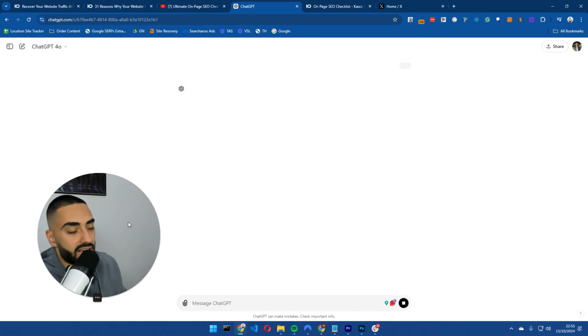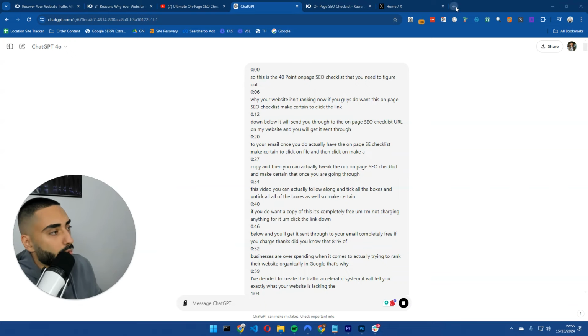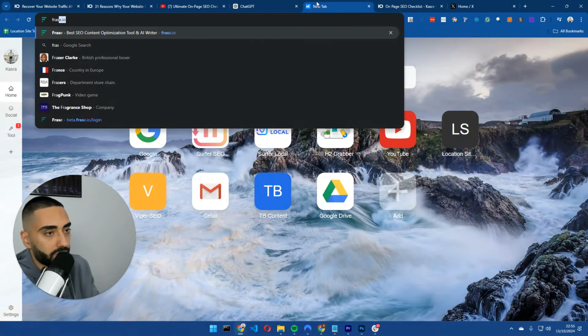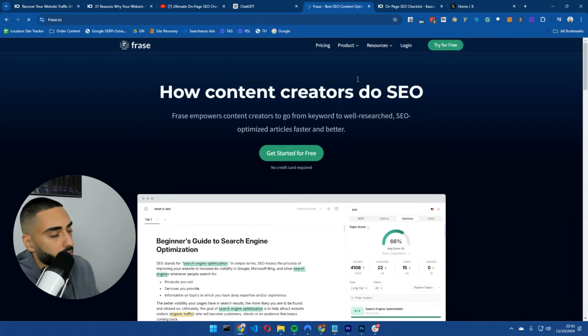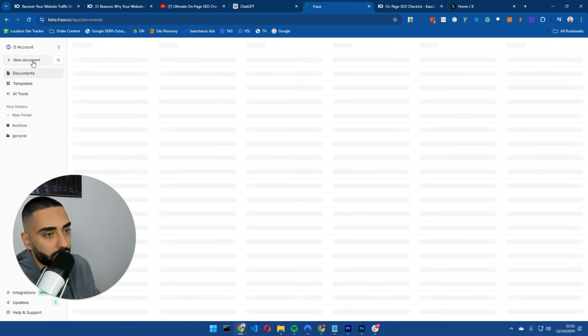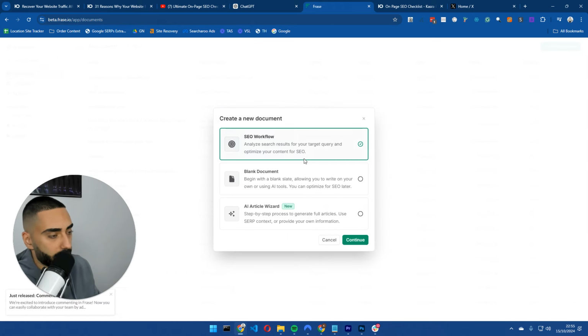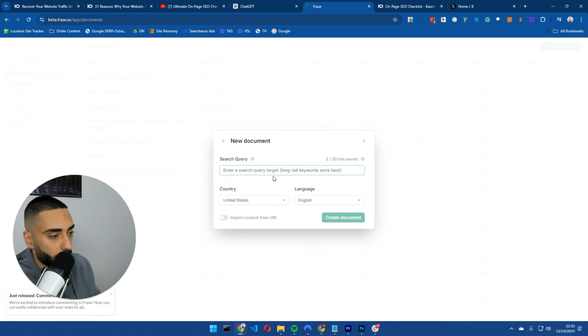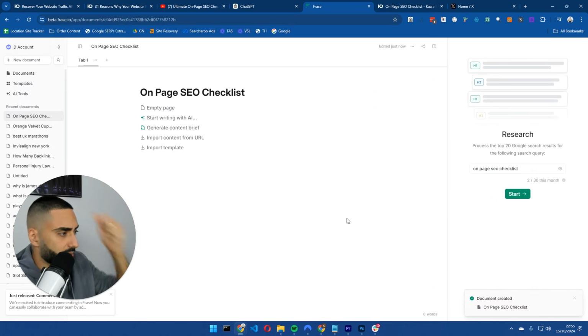Now, I'm just going to let that do its thing. I'm also going to head over to phrase.io, and we're going to get a few keywords and also LSIs and stuff like that that we can include in the article. If I click on SEO workflow, I'll click on new. We're going to do on-page SEO checklist, and we'll just keep it US. We'll click on create document. Now, this is going to go and do its thing. I'm going to click on start research.